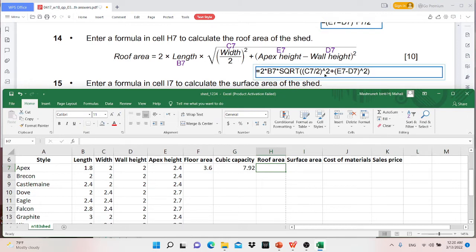If it is to the power of 2, you're going to use this symbol. So length, you can see at the field, this is the length for apex. Width is this one, C7. Apex height, E7. Wall height is D7. So you're going to convert this into the formula. So when you are to type in, as usual, you must make sure to type in equal to, multiply, you type in asterisk, length is B7.